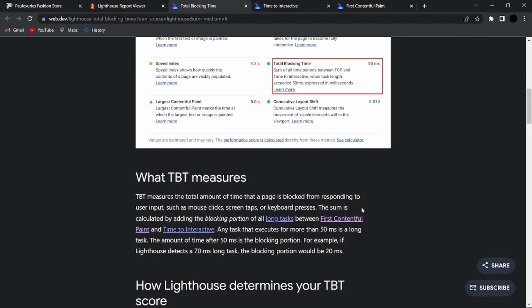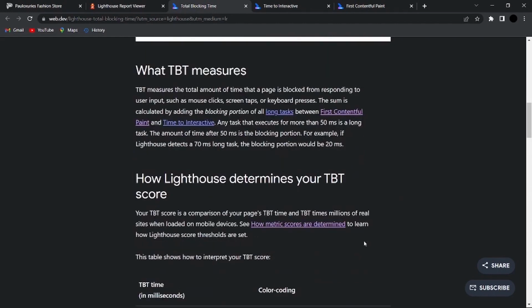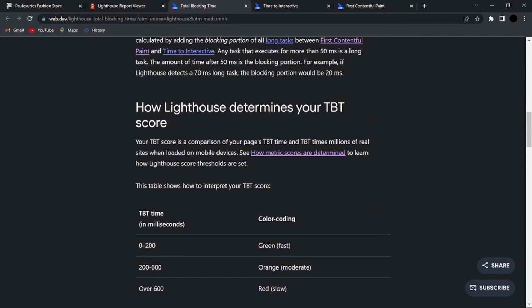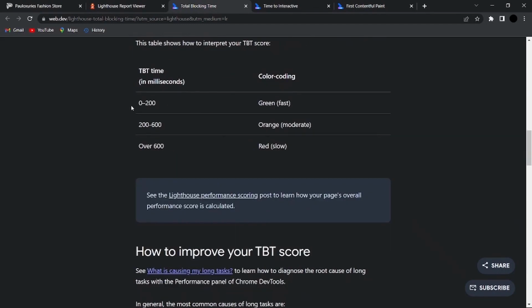And the TBT score is a comparison of your page's TBT time and the TBT times of millions of real sites when loaded on mobile devices. So these are the time, score, and the color grading. When it's between 0 to 200 milliseconds, that means it's fast.